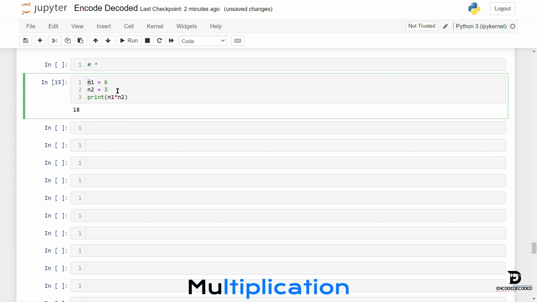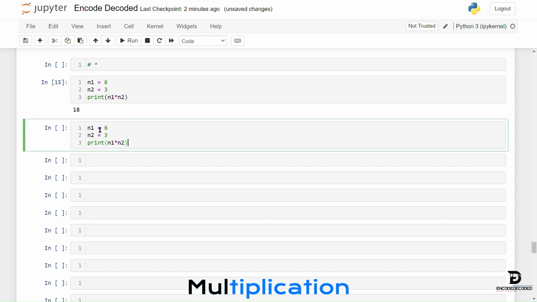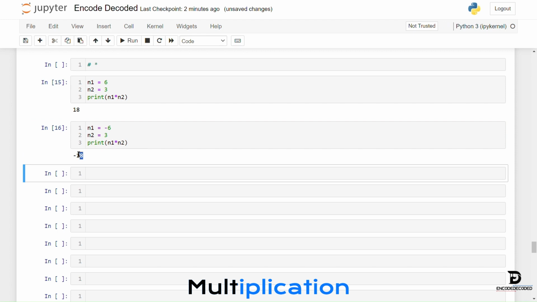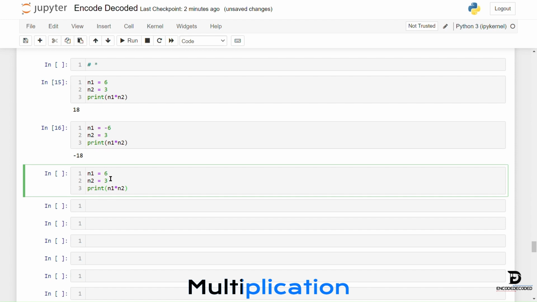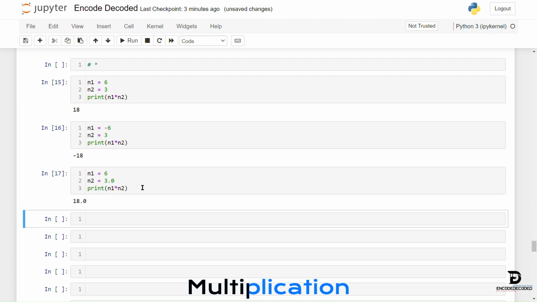Let's take another example, n1 equals minus 6 and n2 equals 3. Minus 6 into 3 is nothing but minus 18, as well as n1 equals 6 and n2 equals 3.0, which is a floating point number. Now 6 into 3.0 is nothing but 18.0.